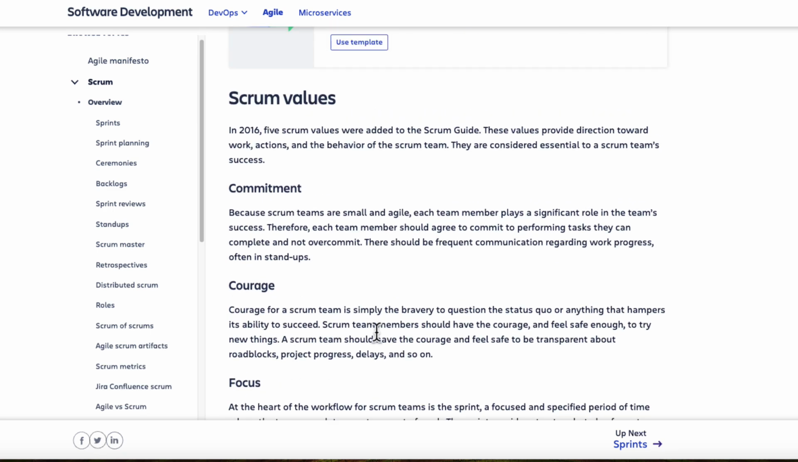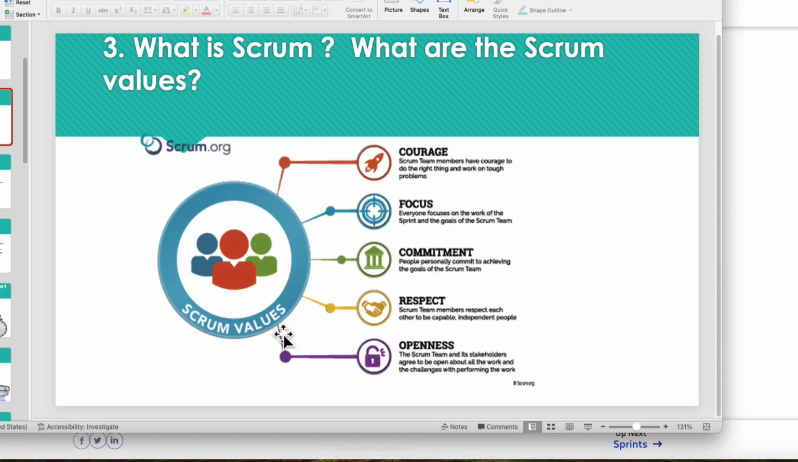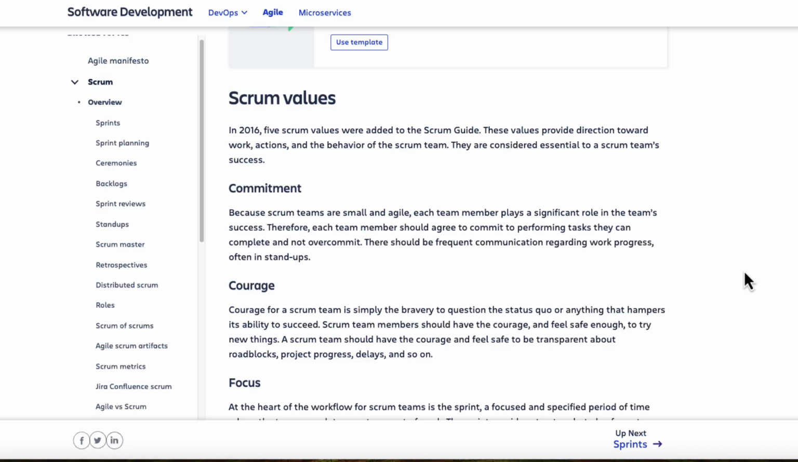It's a very, very important interview question. By asking this question, the interviewer is going to understand whether you really know about Scrum. What is a Scrum team? How many people are there in a Scrum team? What is this framework? What are the core Scrum values? So you have to say these are the five values.